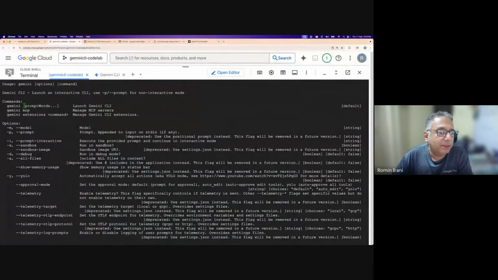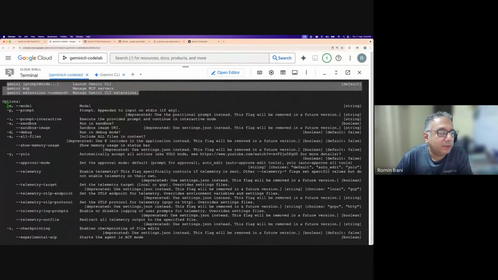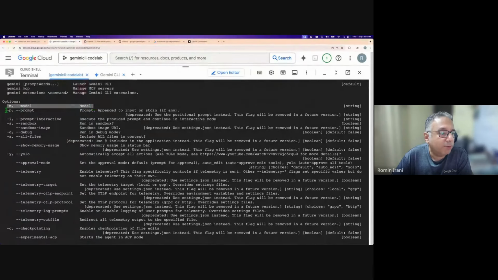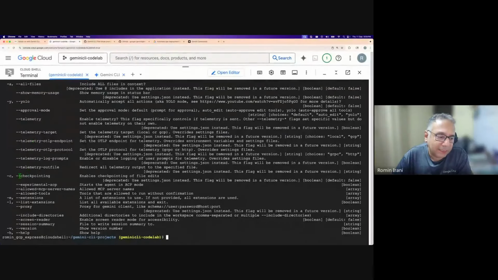So for example, of course, there are some ways you can use it, but you can see, you can change the model, you can give a prompt directly, or there is a way by which you can even do checkpointing, like a Git-like thing.